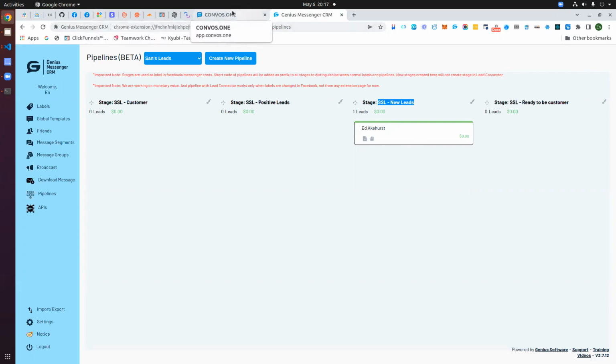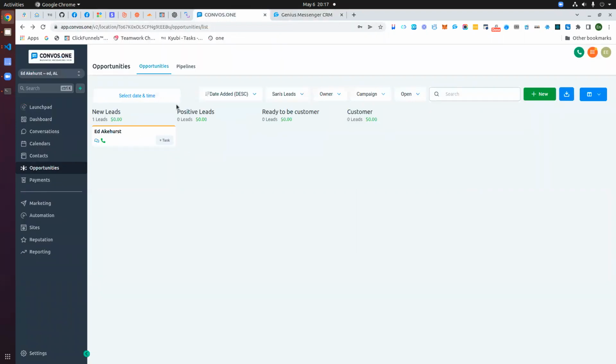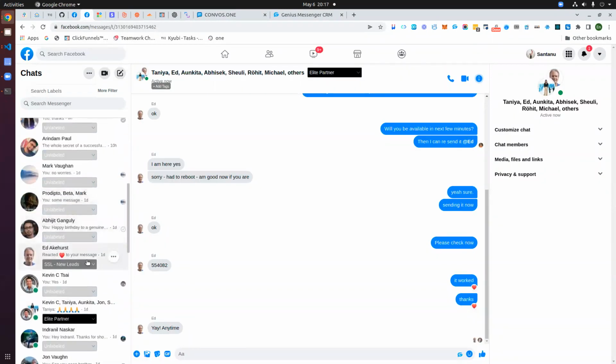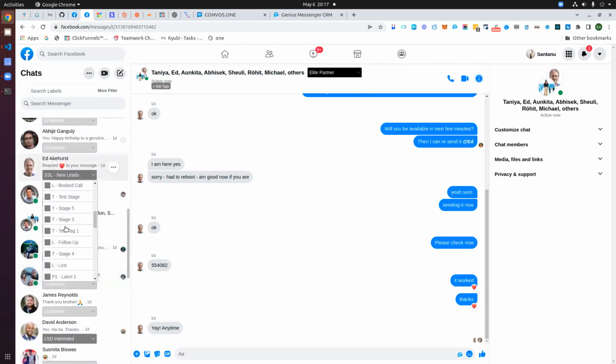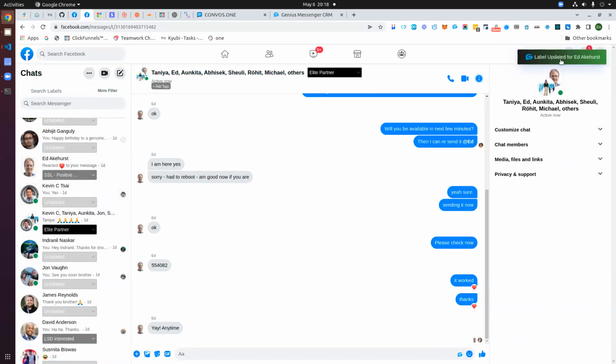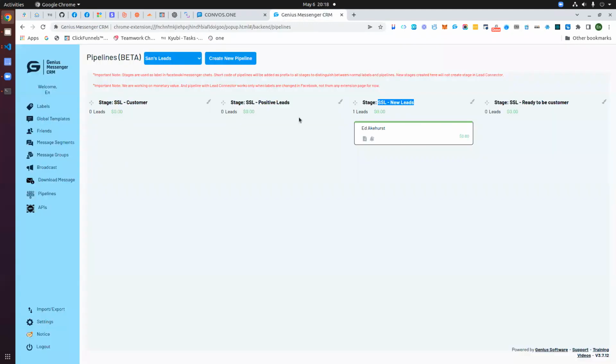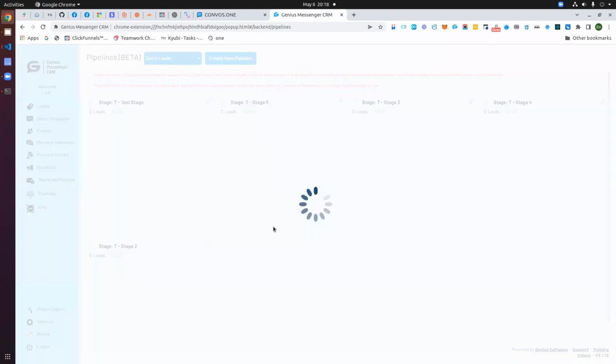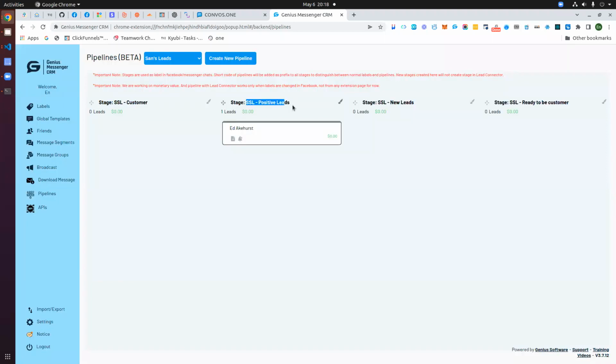Now suppose he's positive and I want him to be moved into positive leads. I don't have to go back in here and move him over here. What I need to do is simple: go back to my Messenger, and suppose I'm changing this now because he is a positive person now. So for me, he will be under SSL positive lead. As soon as I change this label in here, you see it is saying that the label is updated for him. And as soon as I come back in here, refresh quickly and go back to my pipeline, you see that he is actually added under positive leads.